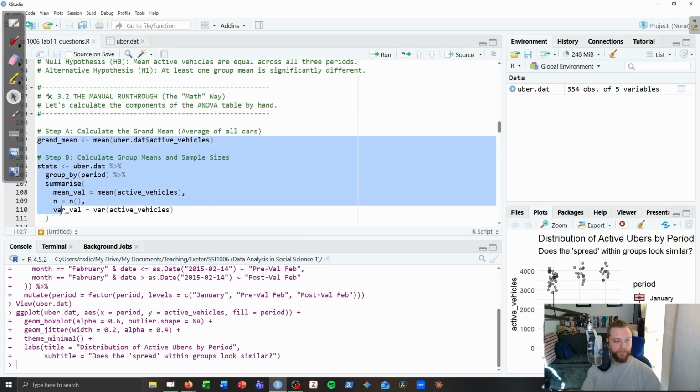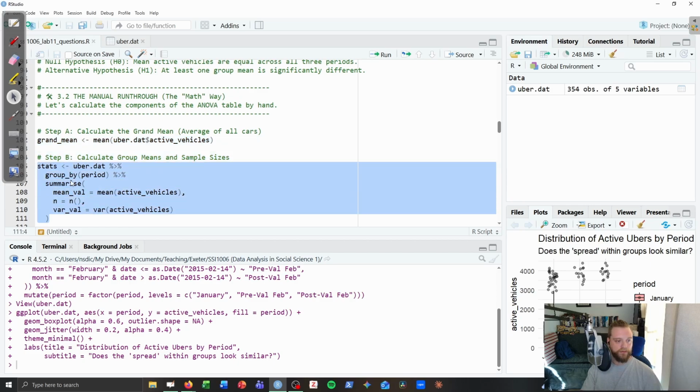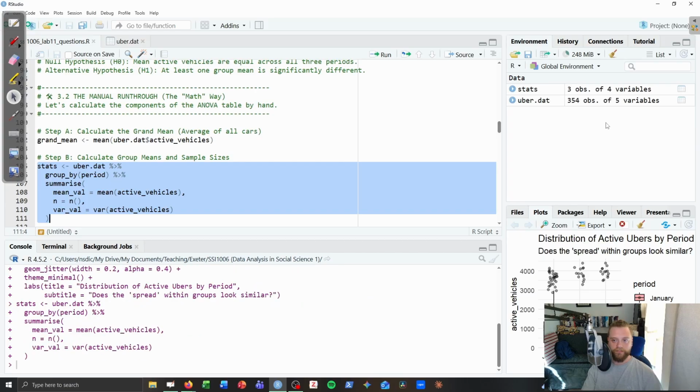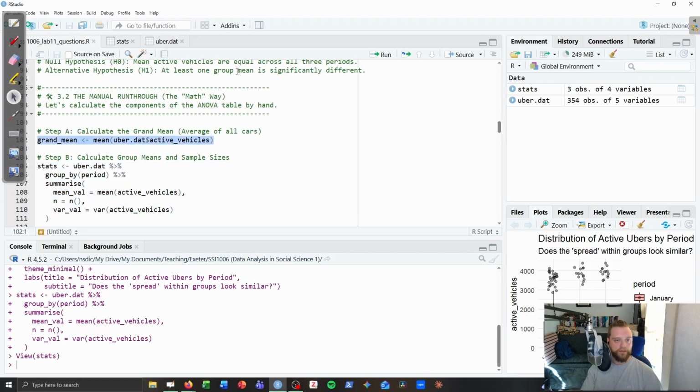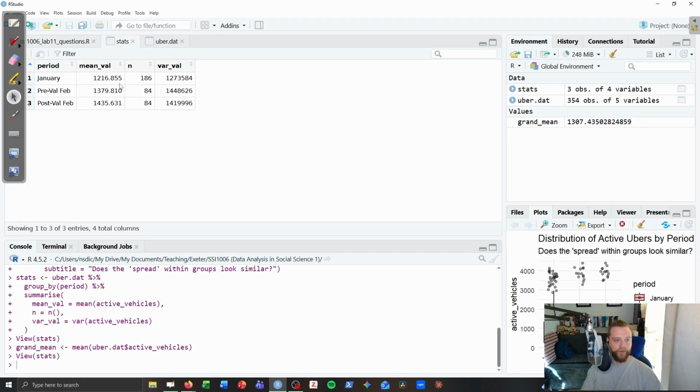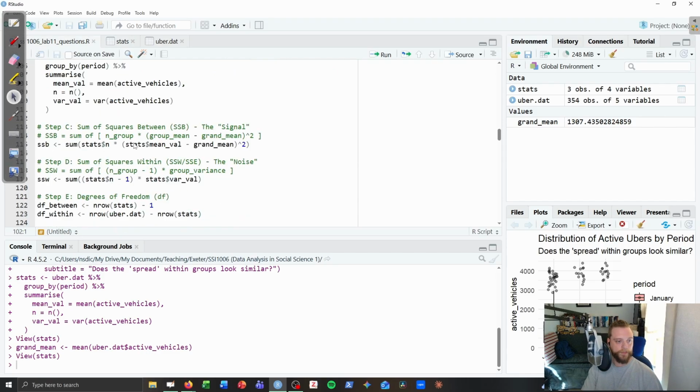So I'm going to calculate here what we call the grand mean, the overall mean, and also these statistics. And we're going to save those as stats. So the grand mean and our little table here, these are the statistics that we're going to use to run our ANOVA. And what we then do is we calculate separately what we call the sum of squares between, so between groups, and the sum of squares within groups. And this gives us our signal and our noise.